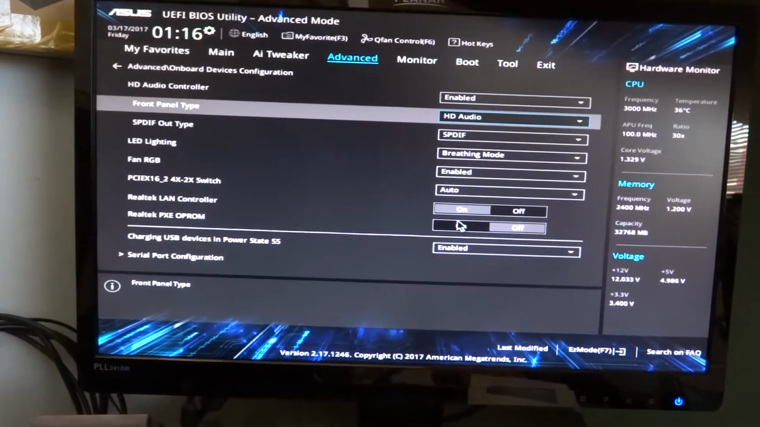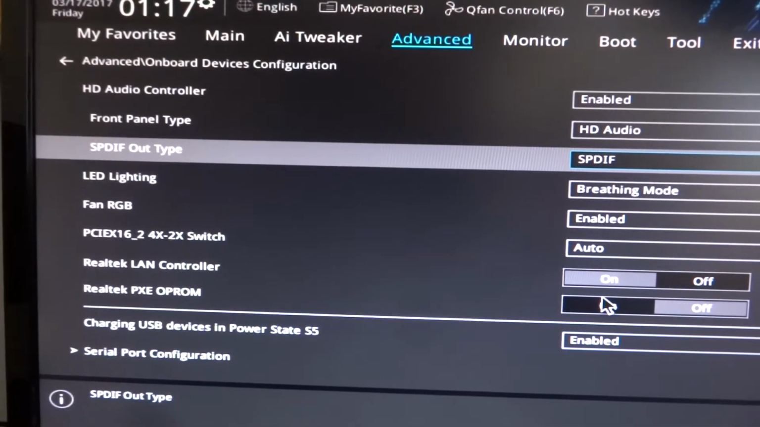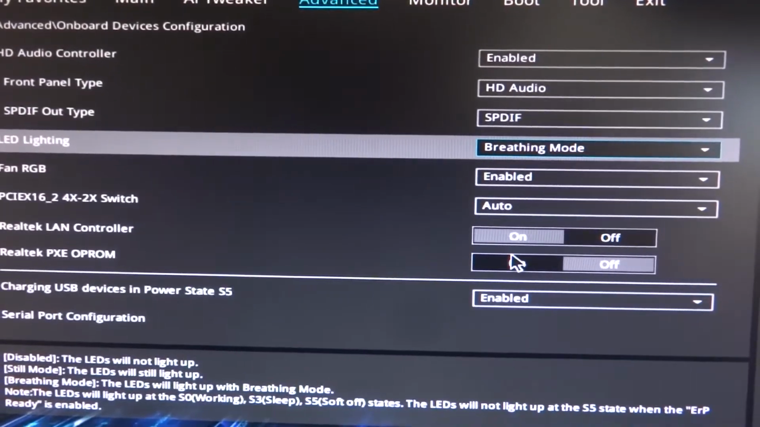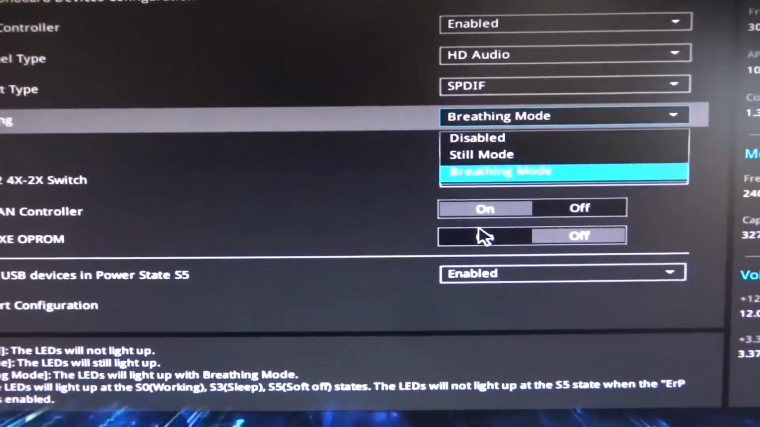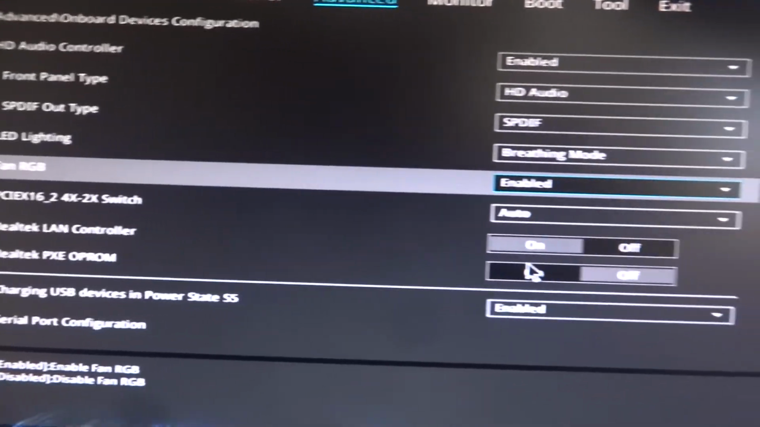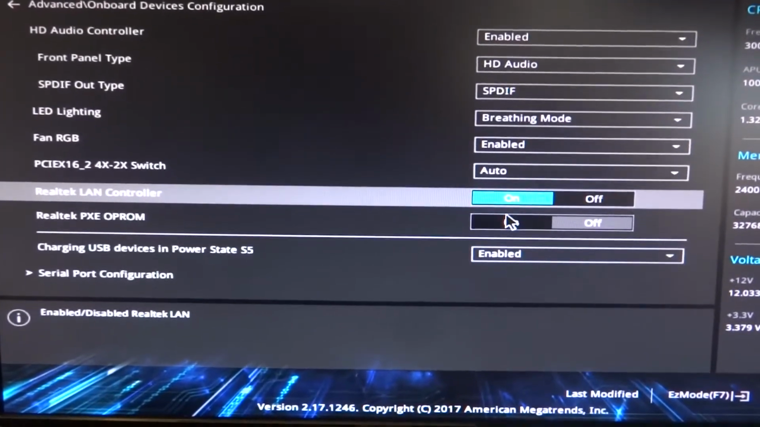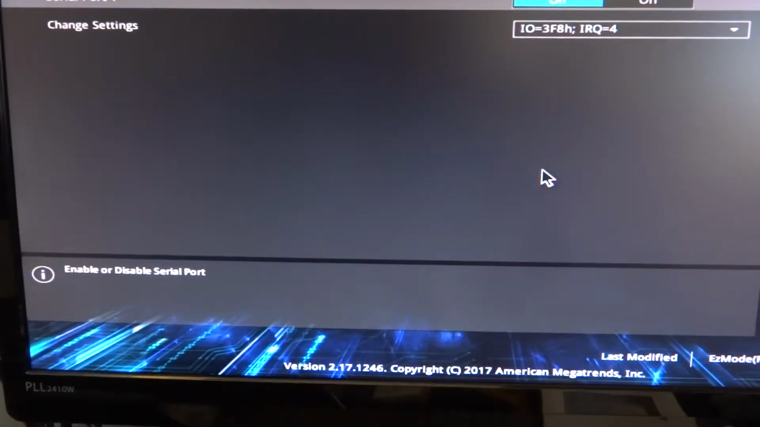Onboard devices, front panel type, HD audio. That's what we want. I don't have anything in the SPDIF area, LED lighting. It's basically breathing mode or still mode, just to have it on, or you can just turn the lights off if you want. Fan RGB, same thing. You can enable, disable them. And PCI switch. All that's good. Again, all this stuff you don't really have to mess with.